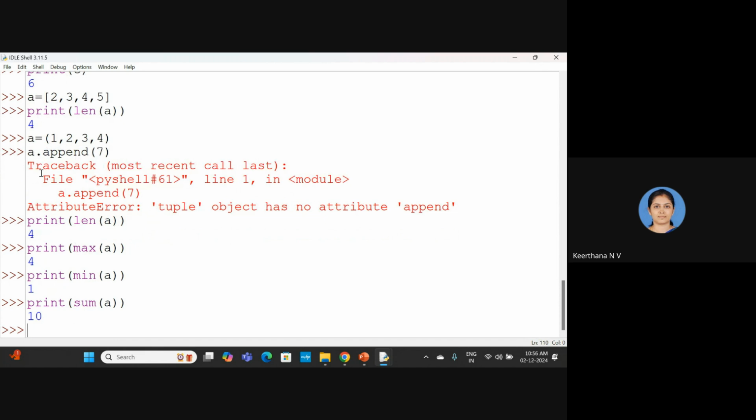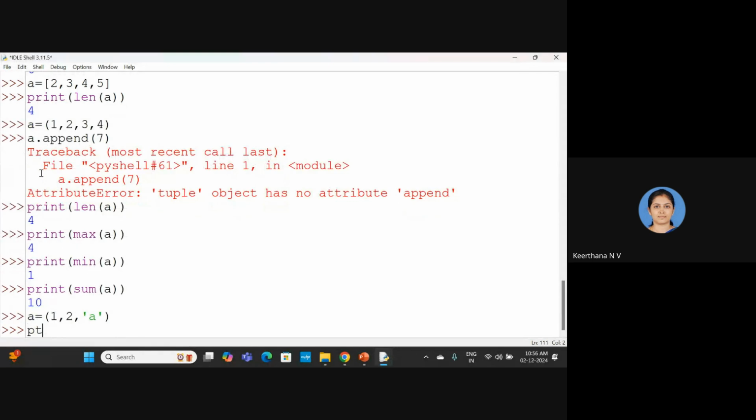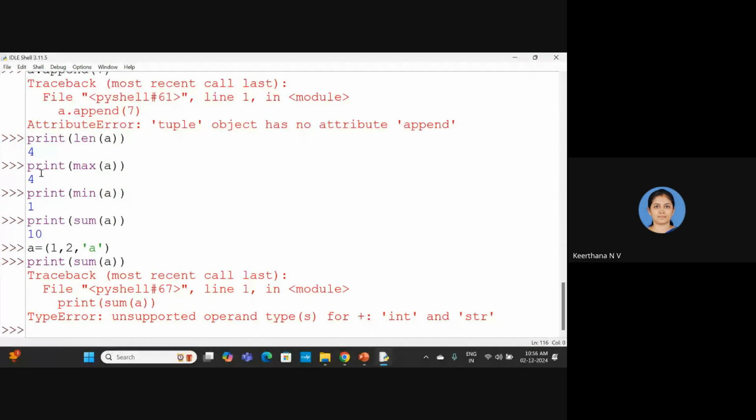See here, suppose my tuple contains a mixture of integers, 1 comma 2 comma A. Now check print sum of A. Check, you will be getting an error because it cannot sum up the values, because my tuple contains a combination of integers and characters. The next thing is, if you want to convert the list into a tuple, suppose my A is my list, right?